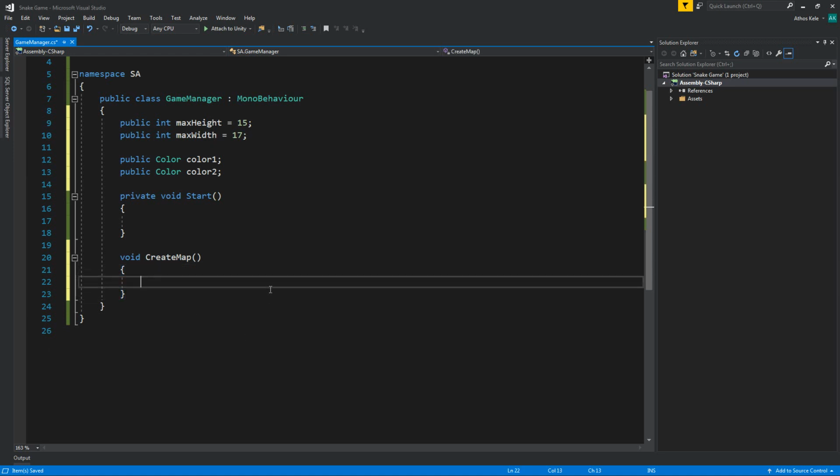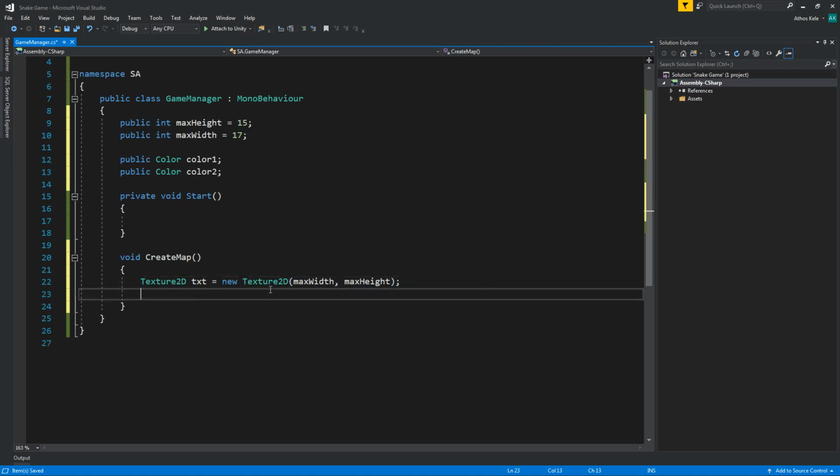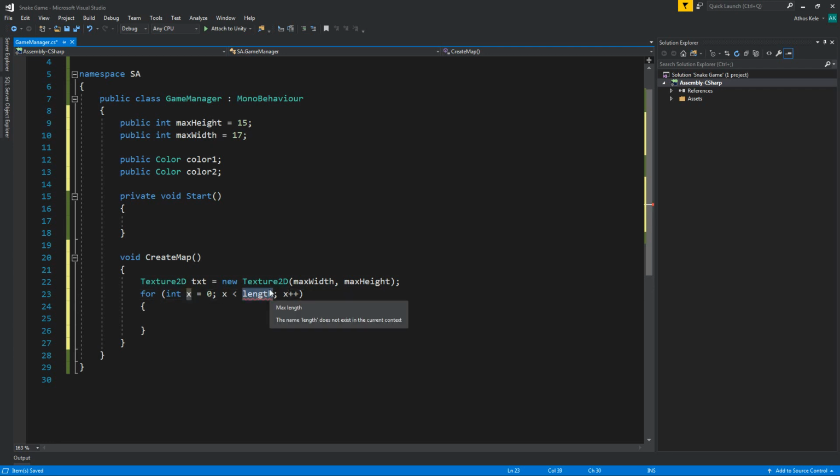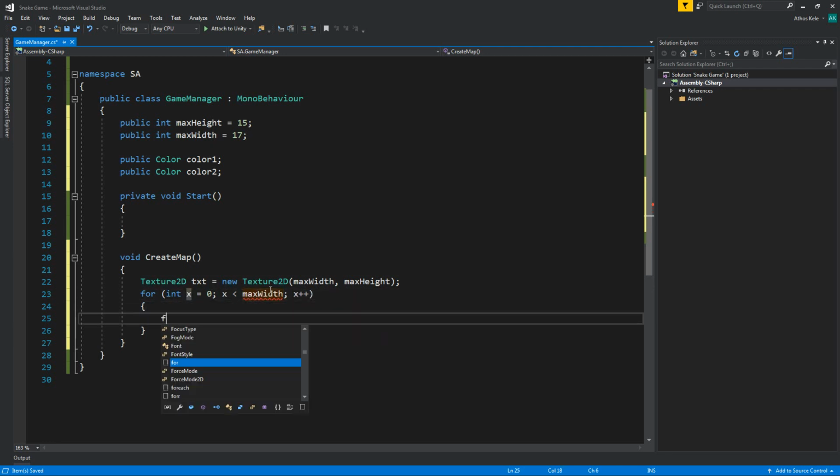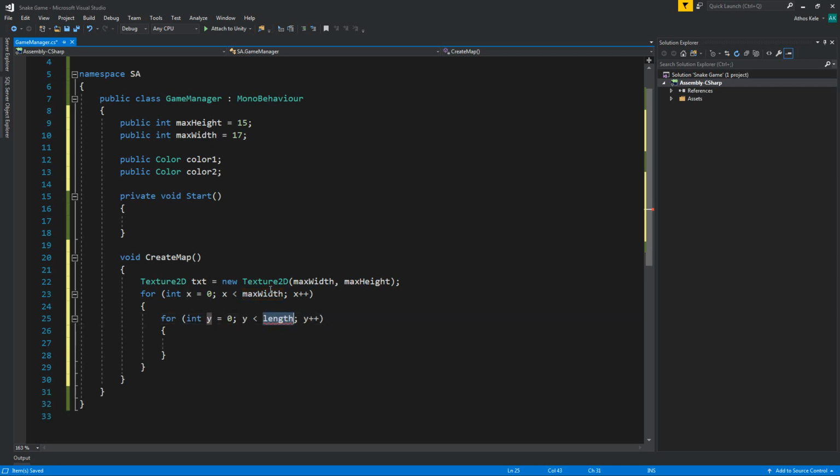before we start our map, or actually yeah, we can do this in here as well, let's do a Texture2D, let's call it txt, and let's create it as a new Texture2D, and we want for the width, max width and then max height. Okay, this is going to create us a texture. Then we're going to do a for loop for max width and next another for loop for max height, and we're going to be setting up the pixels at XY to either color 1 or color 2.